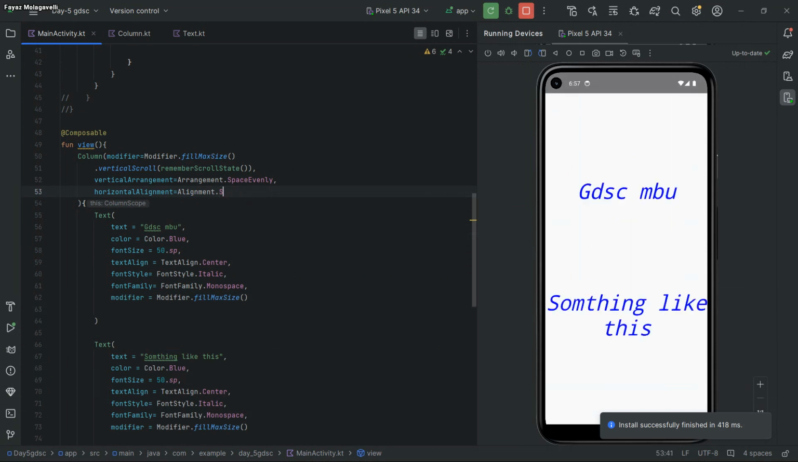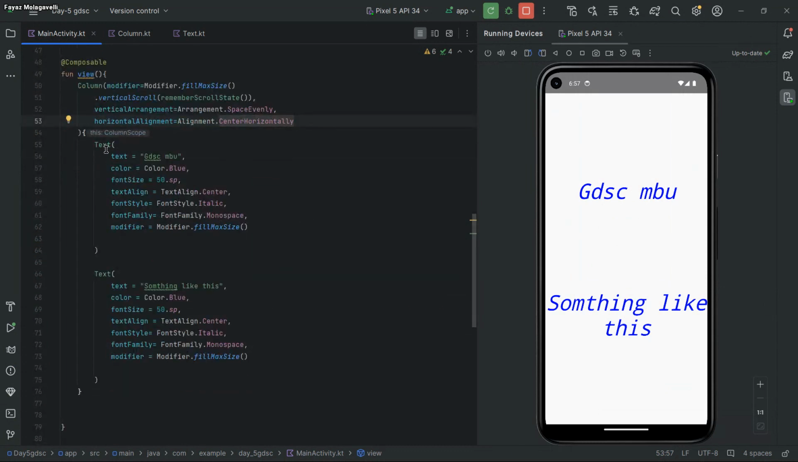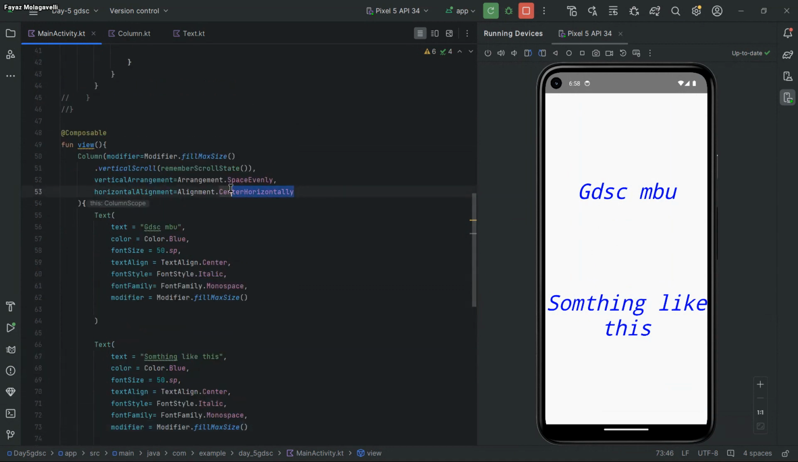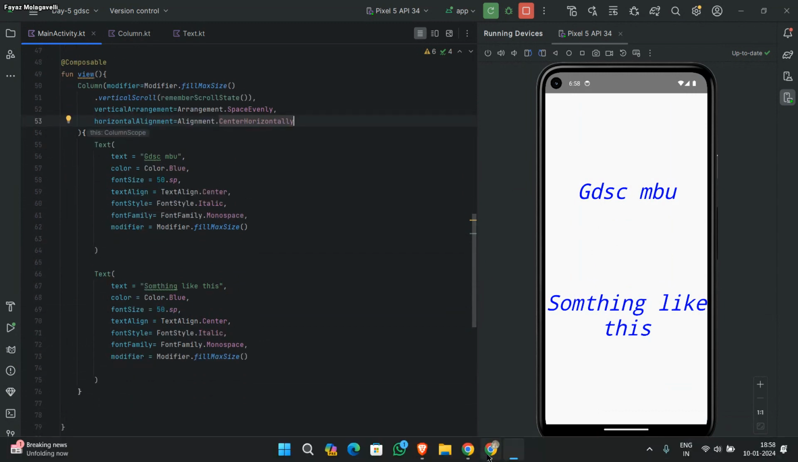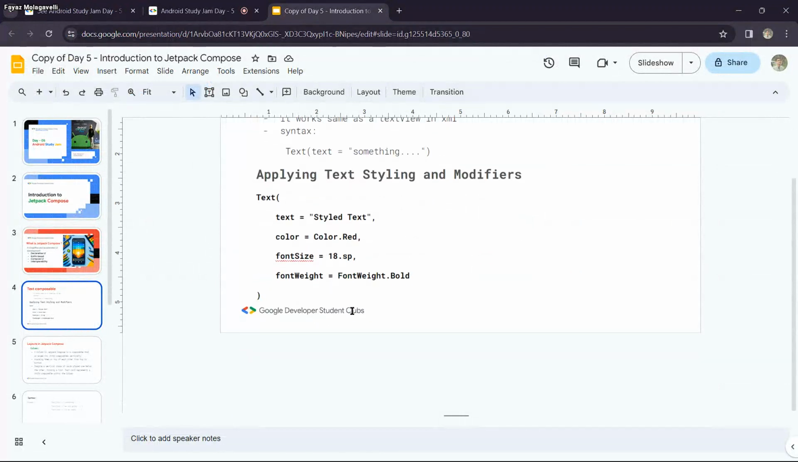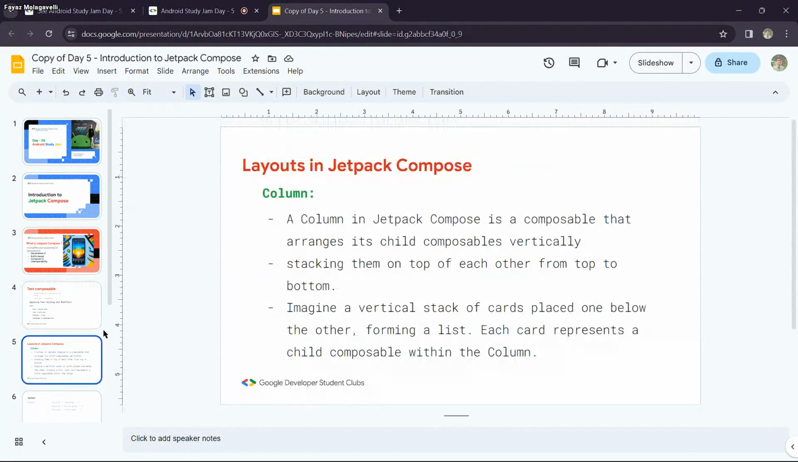Nothing. So I'm going to give center. This is also nothing because we have already mentioned our whole alignments in our text itself, right? That's why it is not changing anything whenever we do it column wise. Okay, no problem here. As you can see on the screen, we have completed text view, right? Layouts, in layouts we have column, which I have just discussed, right?